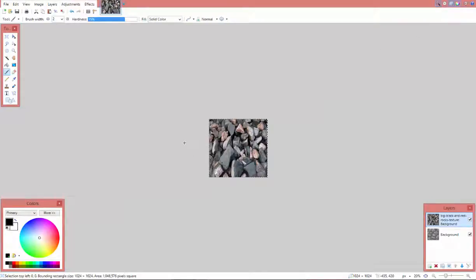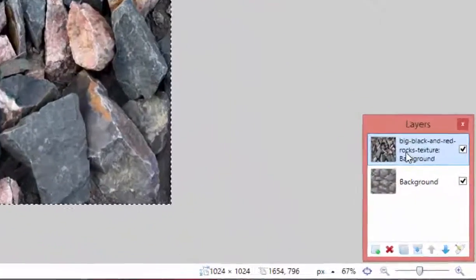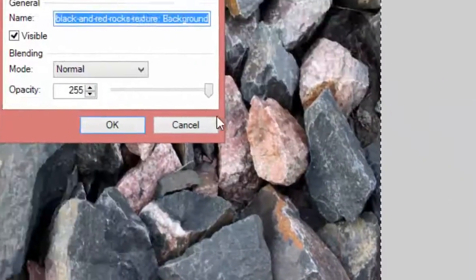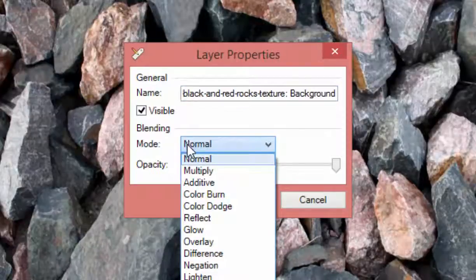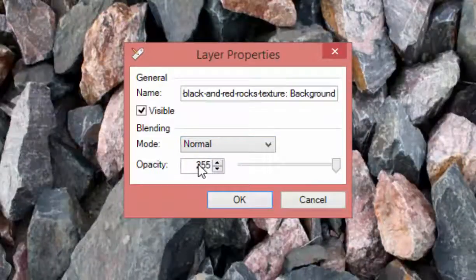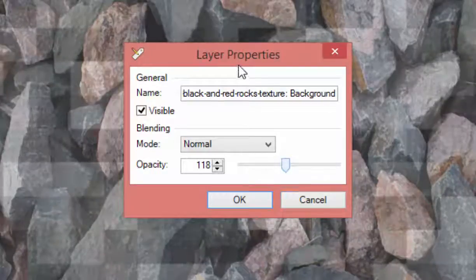Now that you've done this, you're going to double click in the corner where it says layers. You're going to double click the layer of your realistic rocks that you want to use for this texture pack. Now over here it'll say general, and then it'll have name, visible, blending, mode, opacity. You can change the mode to anything you want. There might be a different mode that you like, but for me, I'm just going to keep it at normal. Now you're going to go back to opacity, and there should be a scale there. You're going to scale it down until you have your desired look for your block.